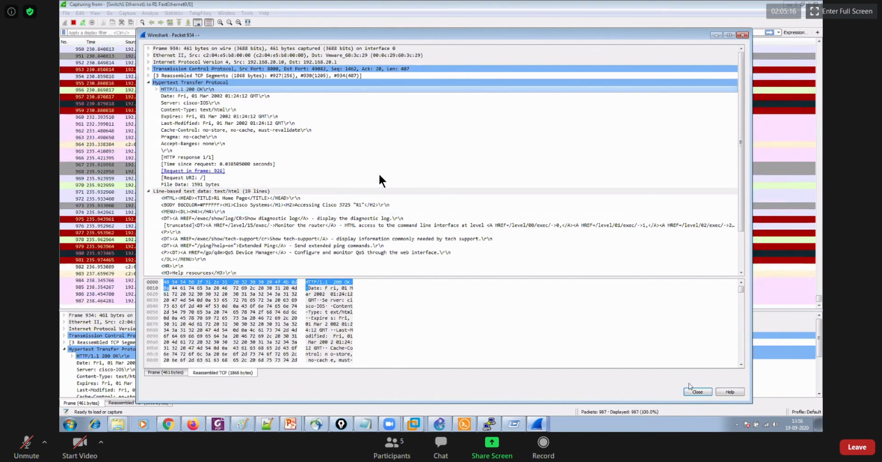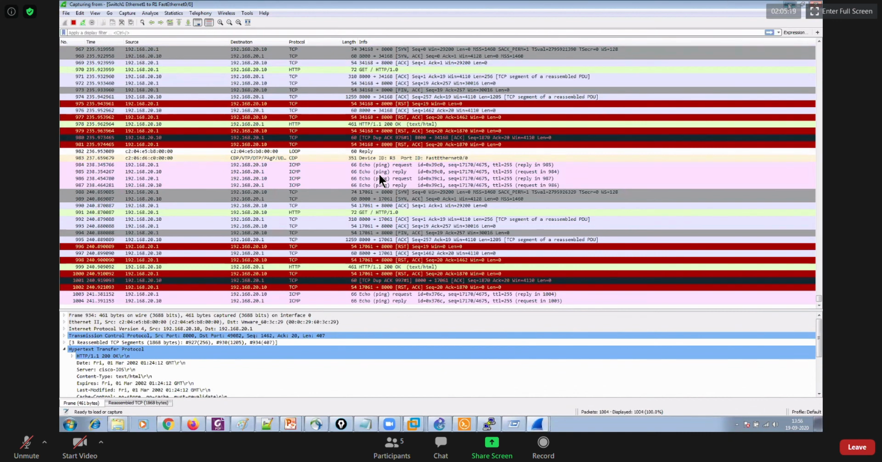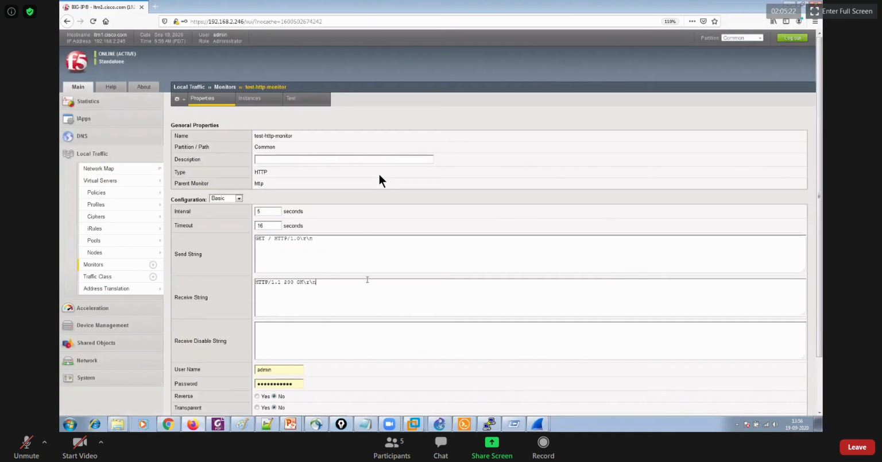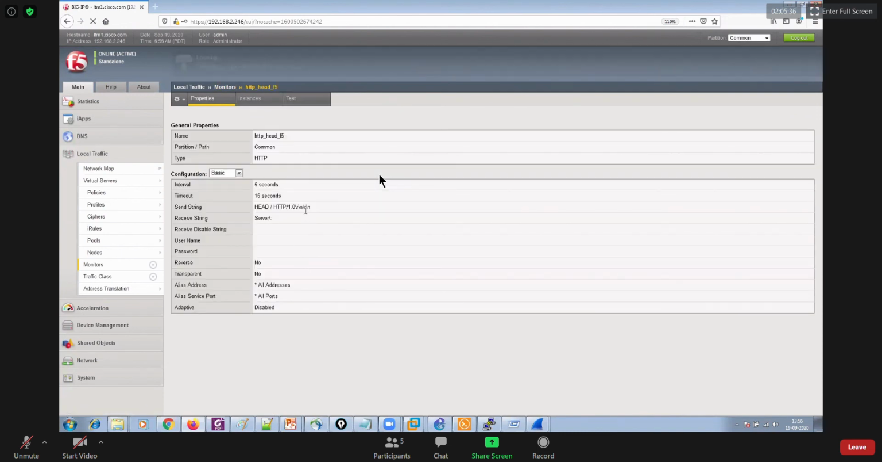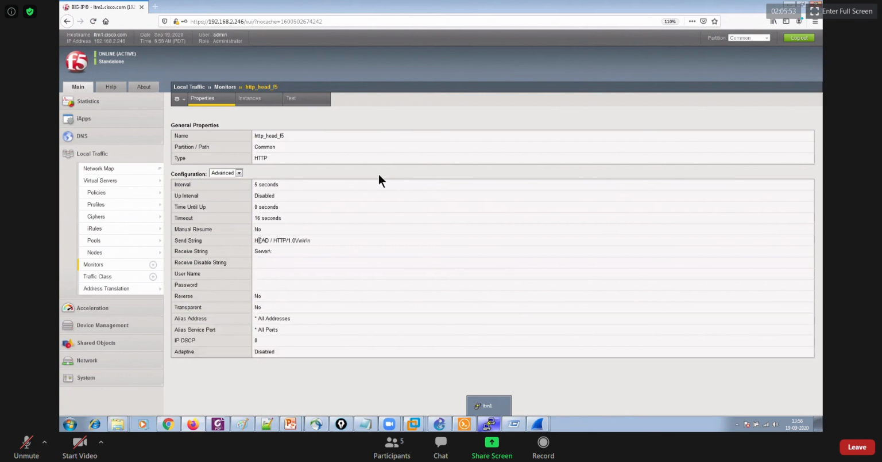So, you know very well that within HTTP we have different methods, like the HEAD method. We can leverage the HEAD method. One of the monitors is already there, like HTTP head, HTTP head F5. So it's already there. So we can use this head method over here, right? I'll be using this predefined head method over here. So that's the send string. I'll be sending the head method, and then I must receive this string, right?